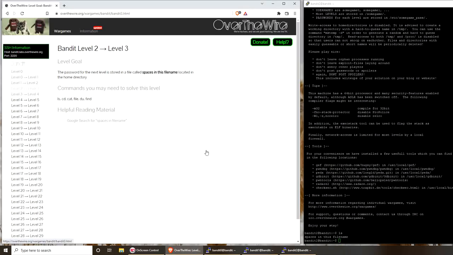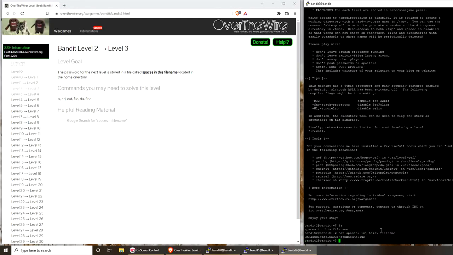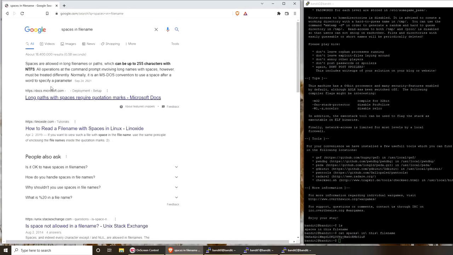So we're gonna go to level 3. Okay, that is new. Maybe that is the file name. Cat, tab. And I have the password. So basically what I did is I pressed, oh no, not the enter, the tab. So what tab does is it completes the file or the command for you on command prompt. So I have the password. So spaces in the file name.